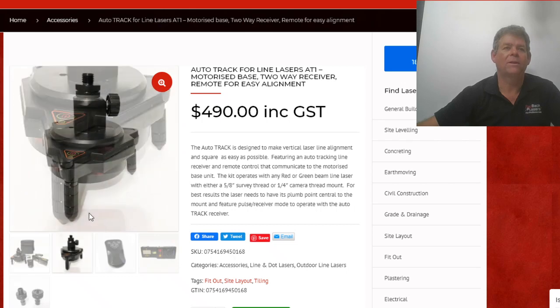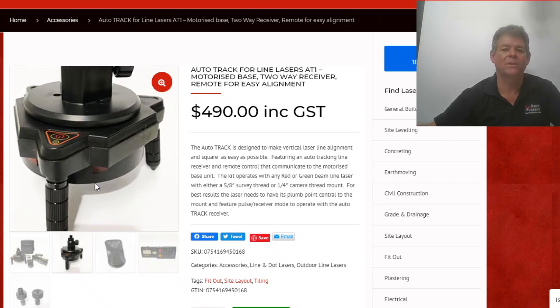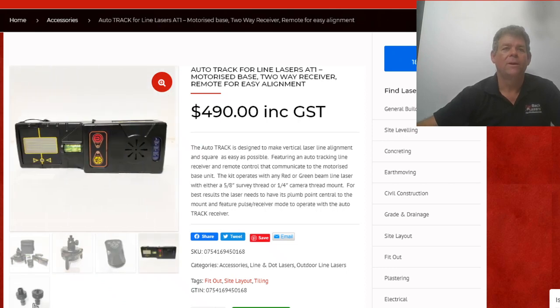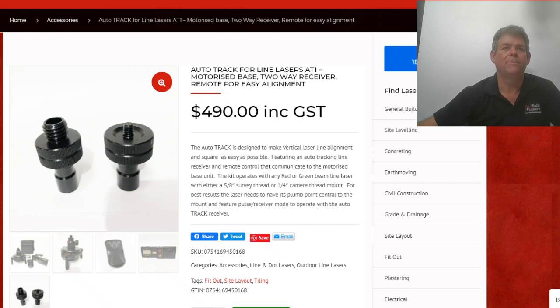So if we look at that base, there it is there. That also has a standard survey tripod thread underneath the base. So that is tripod mountable, and we'll mount that on a different system to show you. Your remote control, your receiver, and those attachments as we've shown.